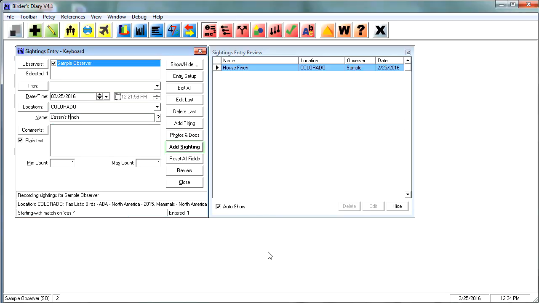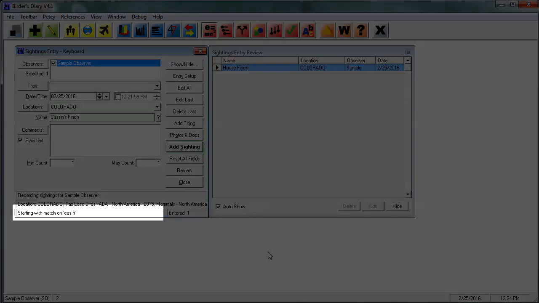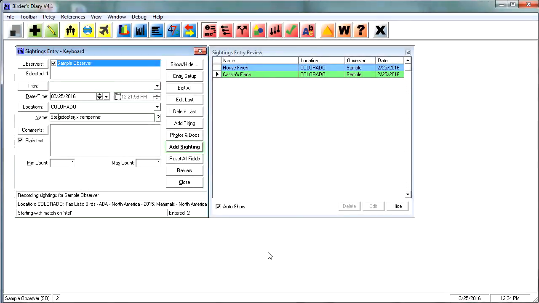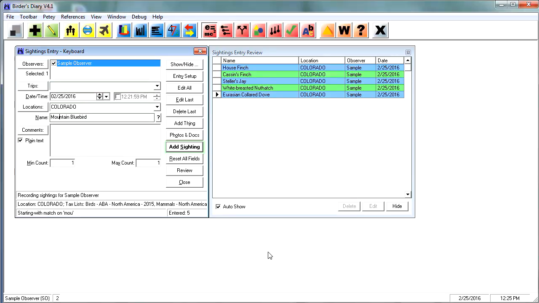Also saw a Cassin's finch. Notice I typed C-A-S-F-I. Enter. Steller's jay. Enter. White-breasted nuthatch. Enter. Notice I only entered 5 characters there. What else do I have? I have a Eurasian collared dove. Enter. Mountain chickadee. Enter.